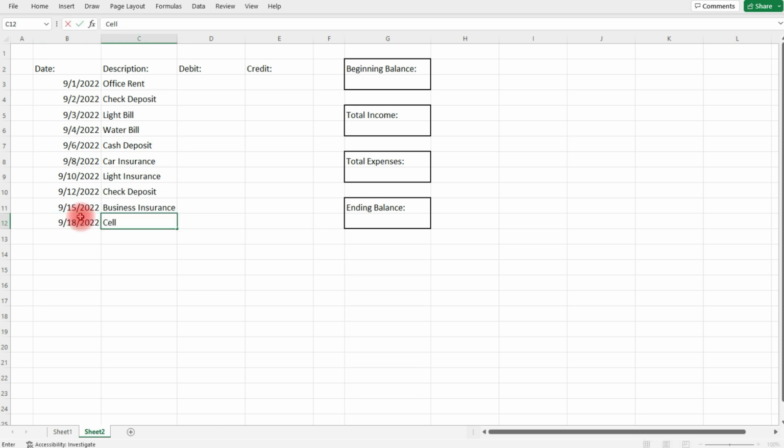On the 18th, we're going to pay the cell phone bill. On the 20th, internet and cable. On the 21st, we're going to put in a cash deposit. On the 24th, we're going to purchase office supplies. And on the 26th, we're going to make a check deposit. And on the 28th, we're going to have some repair expenses.